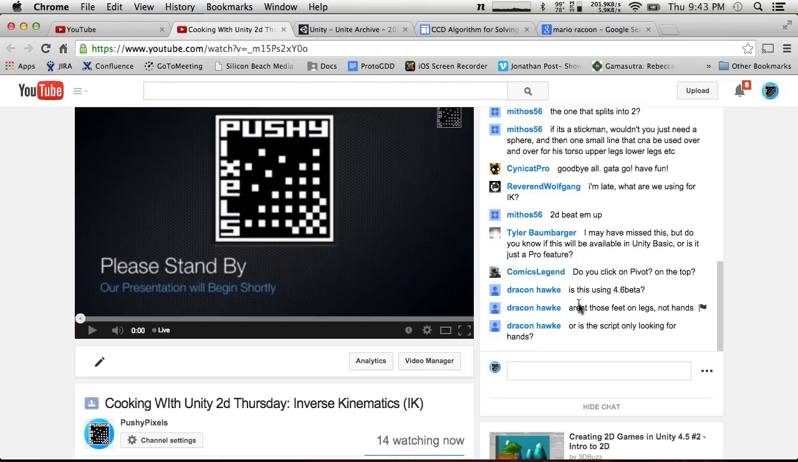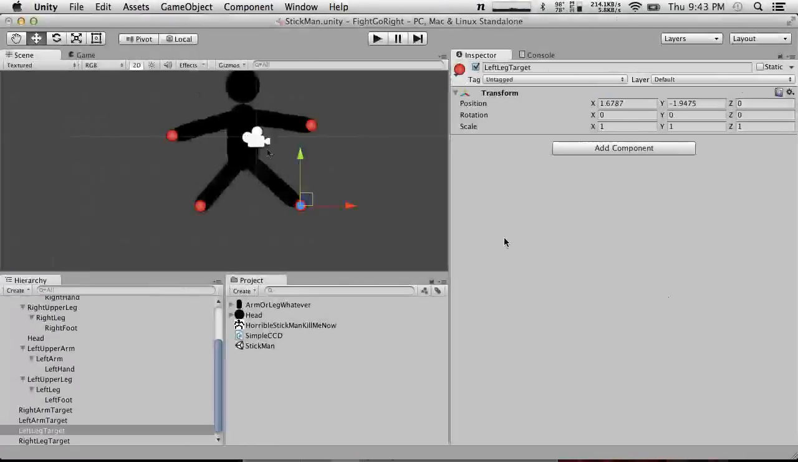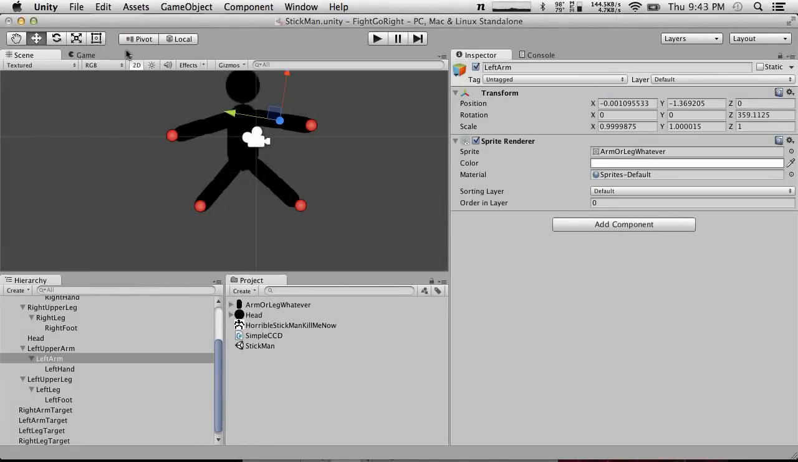It's just a separate script that does IK solving. Do you click on pivot at the top? Is this using the 4.6 beta? It is using the 4.6 beta, but it is not required to do this. The only thing that I showed that you don't have in the basic one, and actually it's kind of there, but it's just not accessed in the same way, is this selector here. And if you're not running Unity Beta, you will just have the standard move tool, and it will automatically look like this for sprites.